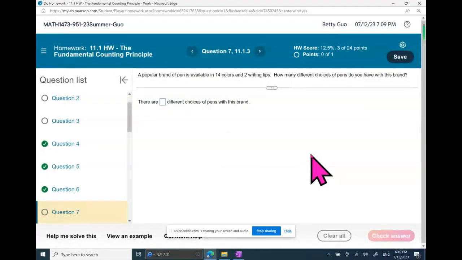A popular brand of pen is available in 14 colors, 2 writing tips. How many different choices of pens do you have with this brand? So what is our task here? Our task is to select a pen of the brand, right? Yeah, and we need to go through 2 steps.